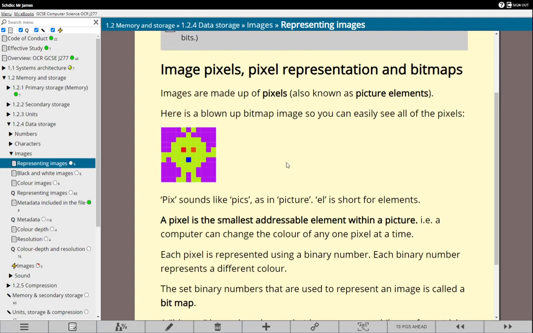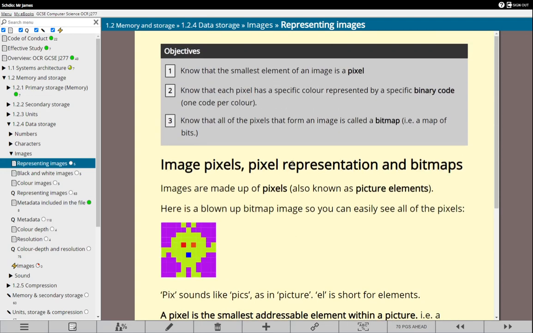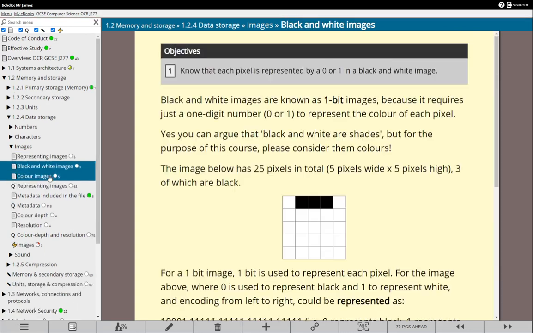So a pixel is the smallest addressable element within a picture. So if you think of your massive TV screen or a mobile phone screen, right, it's possible for one pixel to change at a time, which is quite amazing when you consider there's over 1 million pixels on a typical screen. So to make this clear, let's start looking at black and white images.